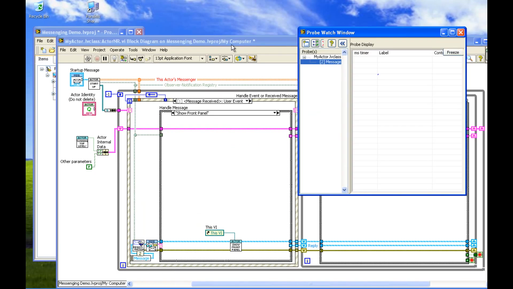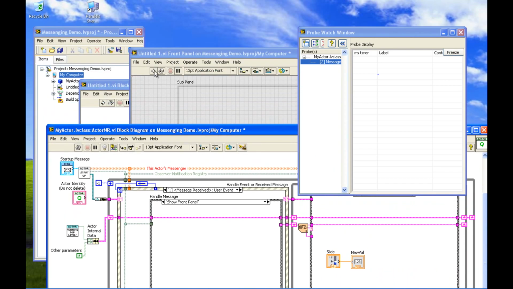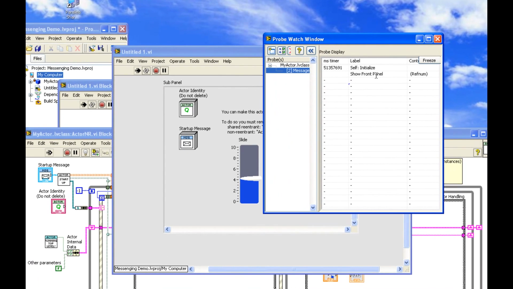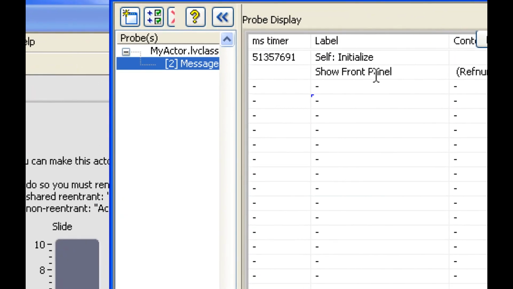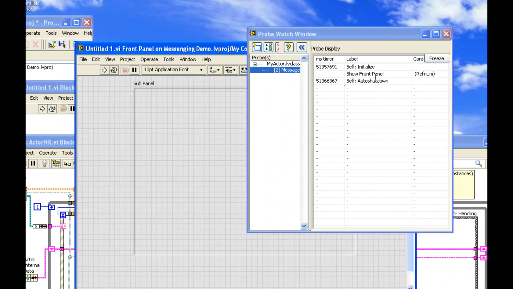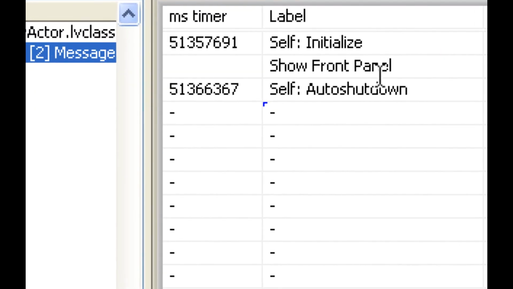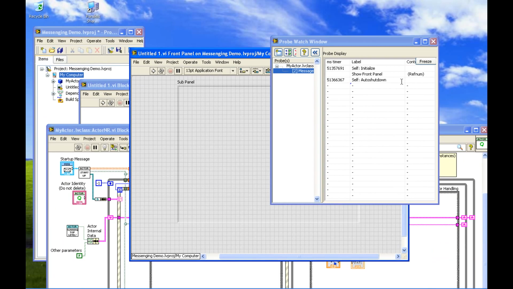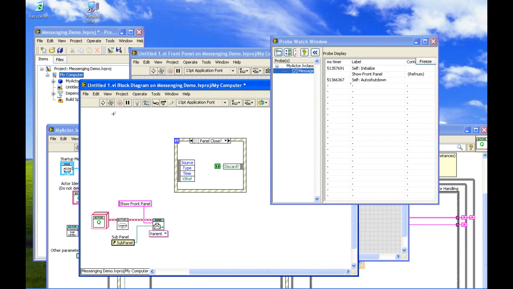Probe. And then you restart it. And then you can see the messages come in. So if you look here, we got self-initialize, then show front panel. And when we stop this guy, we get self auto shutdown. You can even see the ref num, that's the subpanel ref num that was in the message. What else can we do?